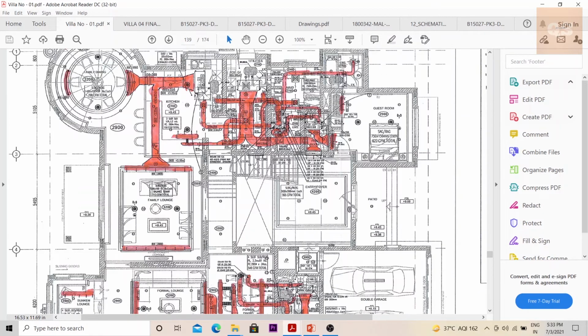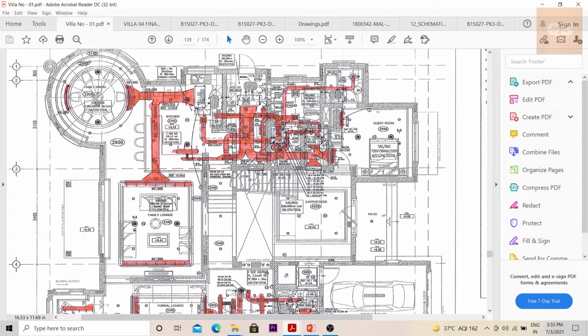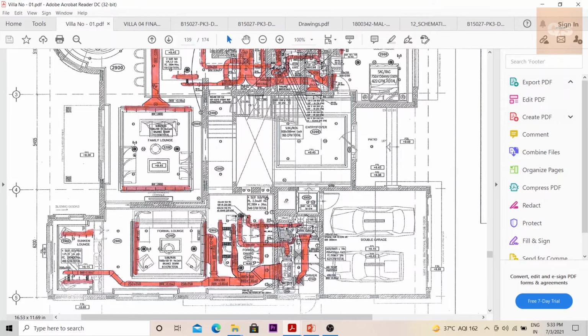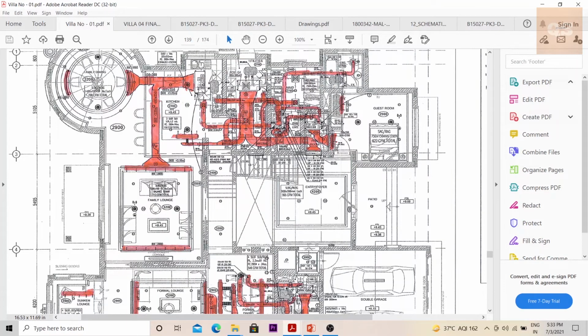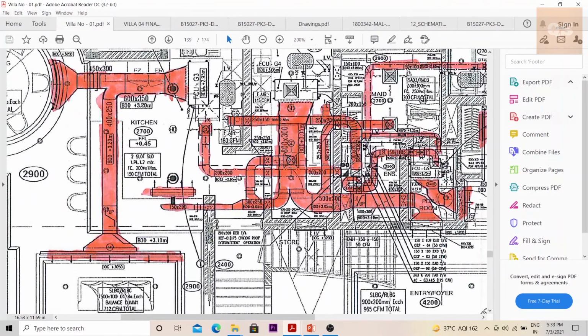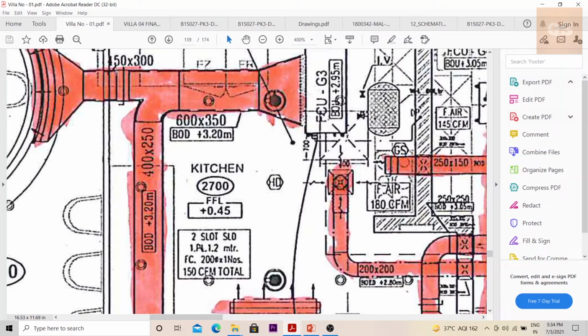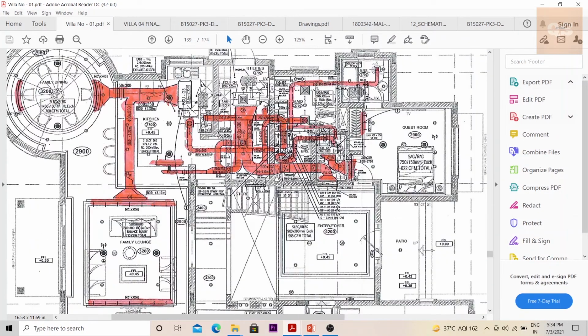So this is another drawing of your duct system. Again, the different ducts are being shown. You also have the equipment here. If you zoom in, you can see FCUs, then the different dampers. These are the dampers shown here. So you can get a quantity measurement of all these items.